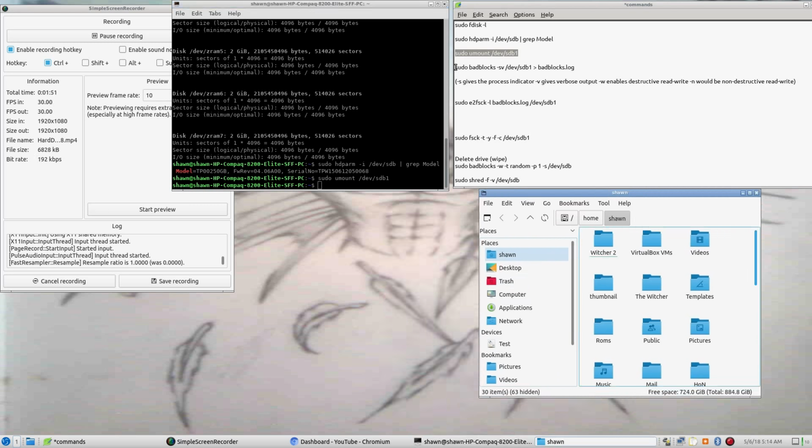This next one is to check for bad blocks and to create a log of those bad blocks. This will take a long time, so I'm probably going to cancel out. These are the different things you can add right here. The -s one that I have right there is a progress indicator. The -v gives a verbose output. The -w would enable destructive read and write, which you would use when you either want to destroy the information, or possibly on a new hard drive. I wouldn't use that one though.